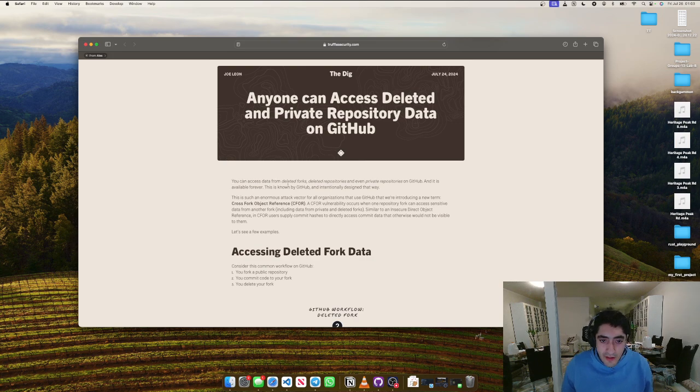Anyone can access data from deleted forks, deleted repositories, and even private repositories on GitHub, and it is available forever. This is known by GitHub and intentionally designed that way. It is such an enormous attack vector for all organizations that use GitHub. We are introducing a new term, cross-fork object reference, CFOR.